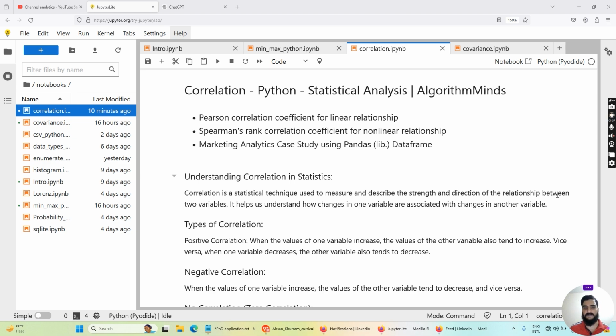What is correlation in statistics? Correlation is a statistical technique used to measure and describe the strength and direction of the relationship between two variables. It helps us understand how changes in one variable are associated with changes in another variable.